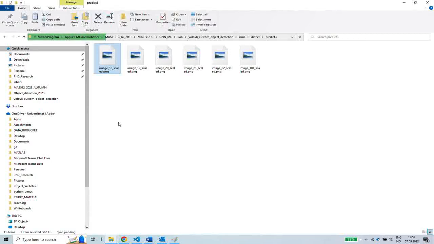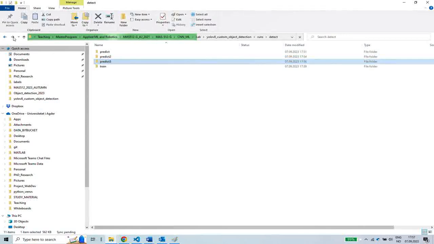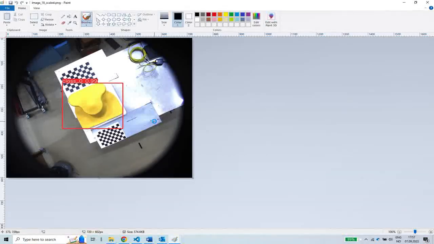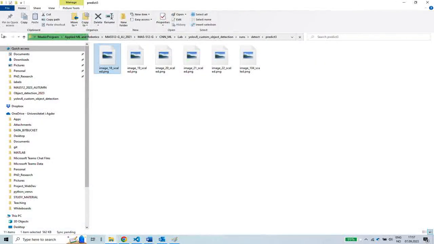I think my Windows is dying. So it's good to have a GPU on your computer to get all these applications running. Yeah, so this is what we have, detection.